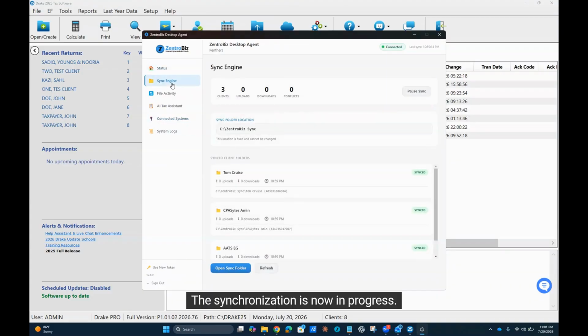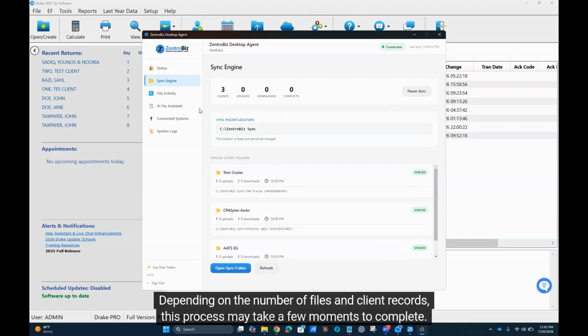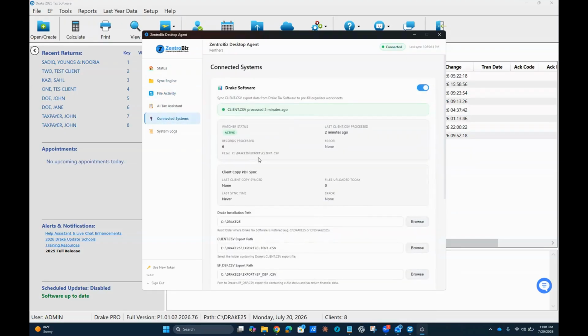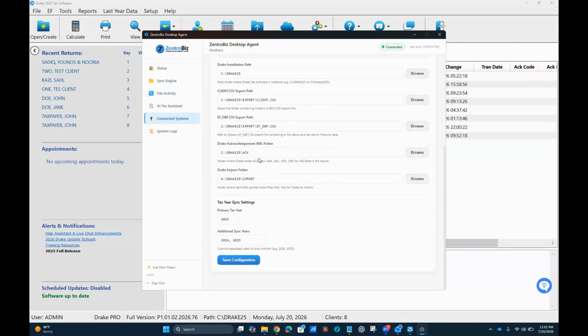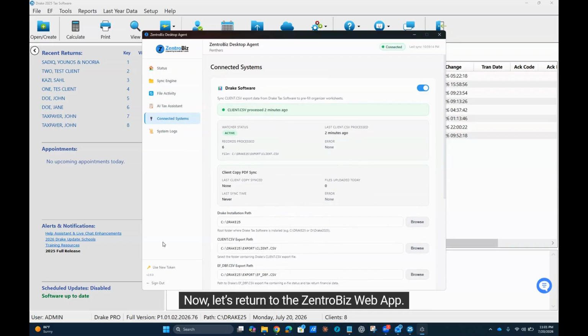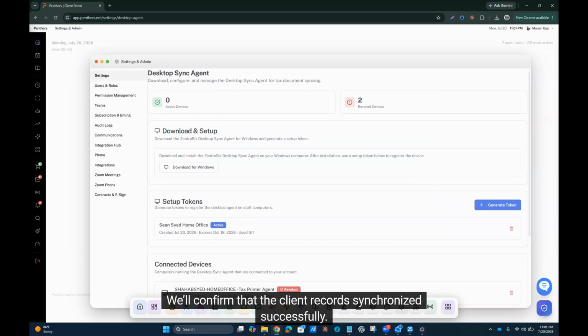The synchronization is now in progress. Depending on the number of files and client records, this process may take a few moments to complete. The activity log shows that the client data was processed 2 minutes ago. Now, let's return to the ZentroBiz web app. We'll confirm that the client records synchronized successfully.